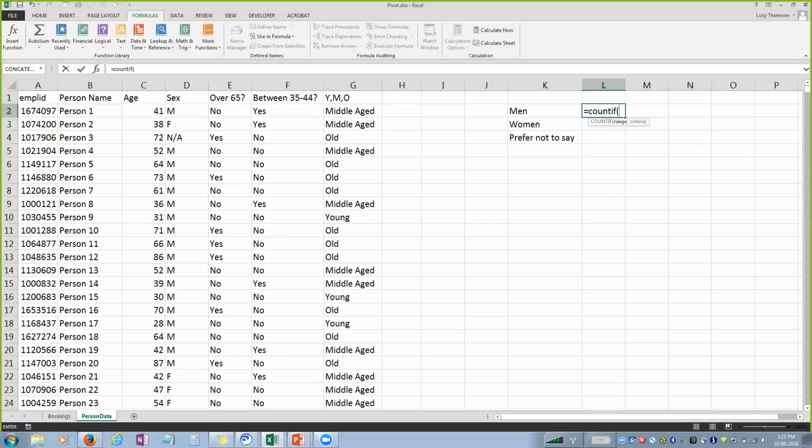So if I open my bracket, it says, what's the range? Okay, so in this case, I want the range to be everything in column D. Okay, and I can go comma, and what's the criteria? Well, we see there it's M, so does it equal M? So I've got 129 men.